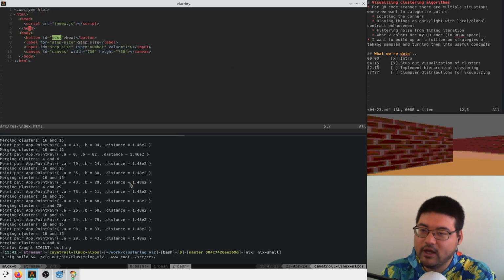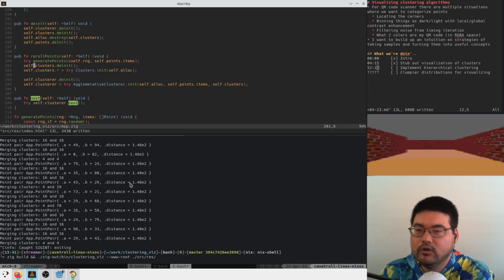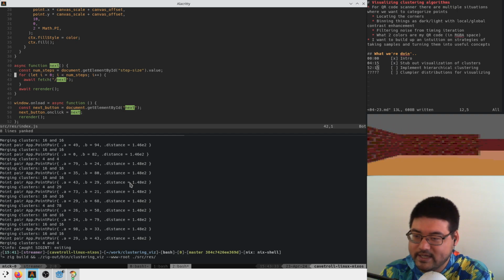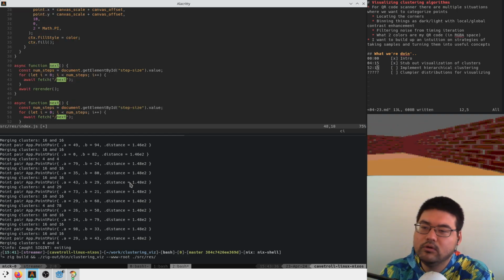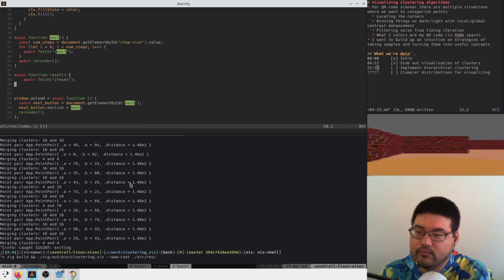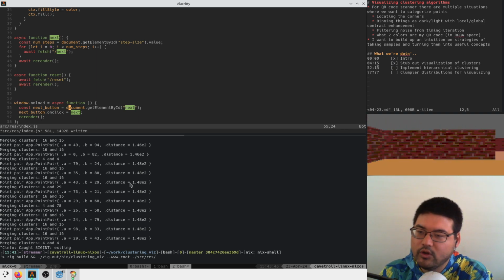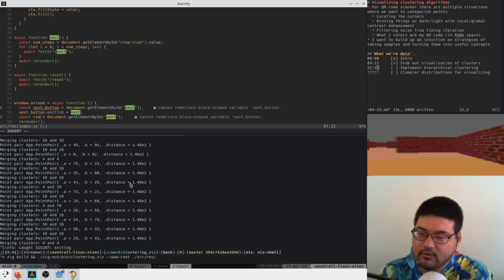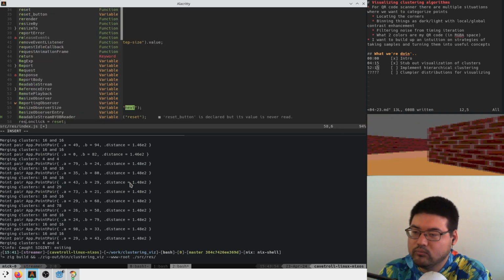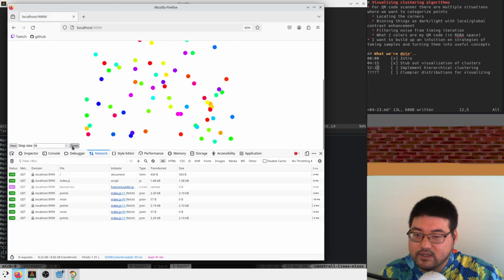So now we go into our HTML and we add a little reset. And we go into our JavaScript and we add a little reset, and this just calls reset. And I guess then it has to re-render as well. And now we have a reset button, this is reset, and this is reset. Boom, oopsies. So refresh, reset, reset, reset, reset, nice.